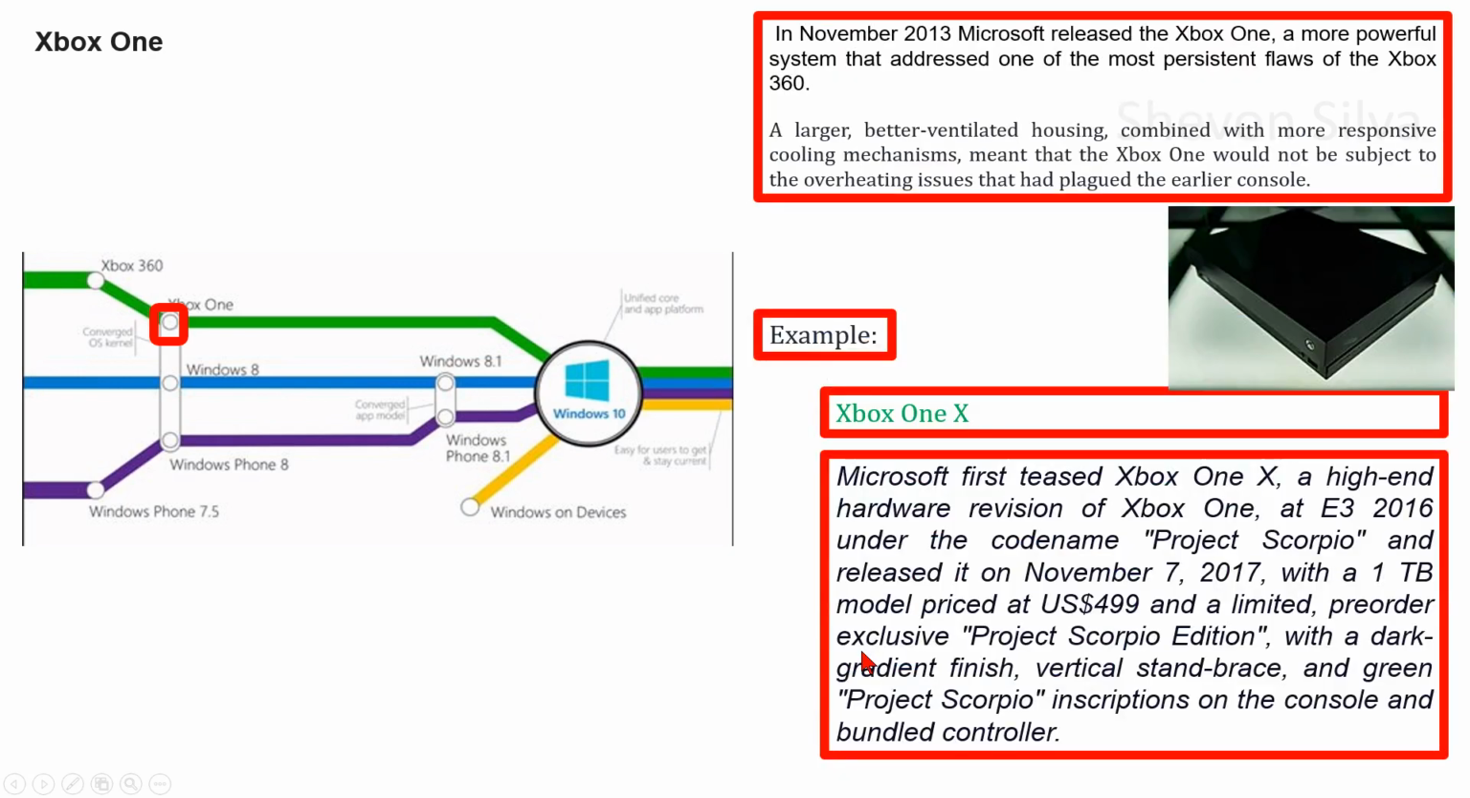As an example, we can consider Xbox One X. Microsoft first teased Xbox One X, a high-end hardware revision of Xbox One, at E3 2016 under the codename Project Scorpio, and released it on November 7, 2017 with a 1 TB model priced at $499 and a limited pre-order exclusive Project Scorpio edition with a dark gradient finish, vertical stand brace, and green Project Scorpio inscriptions on the console and bundle controller.